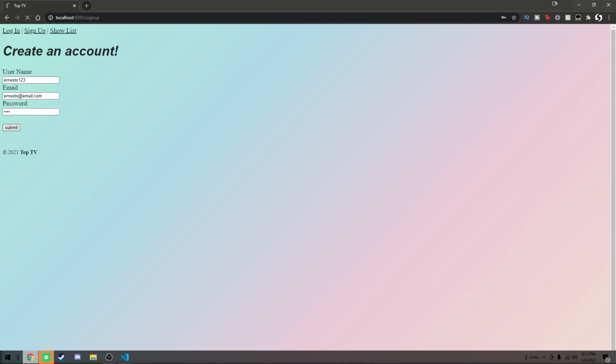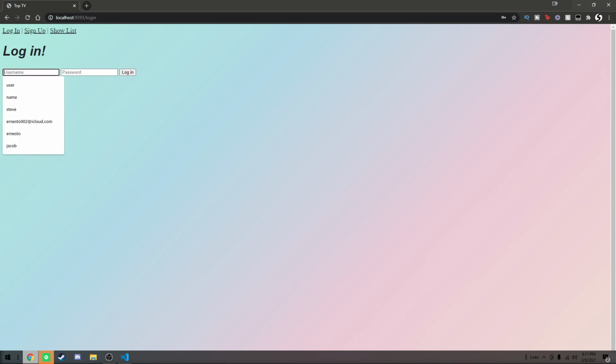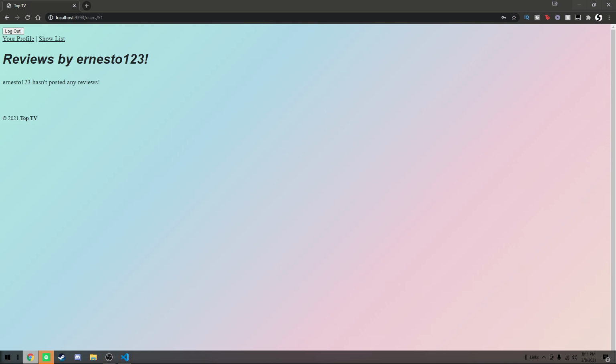I'm going to submit this form to create my account, and we're going to be redirected to the login page. So we're just going to log in with the account we just created, Ernesto123, which is my username, and then my 4-character password. We're going to log in, and then we're going to be redirected to my personal account, which is Ernesto123. I haven't posted any reviews because I just created this account.